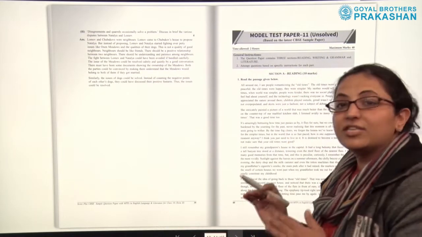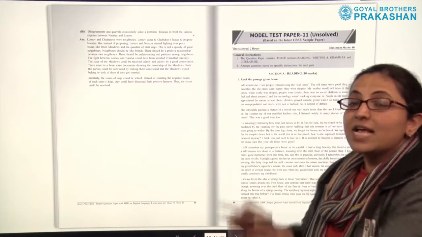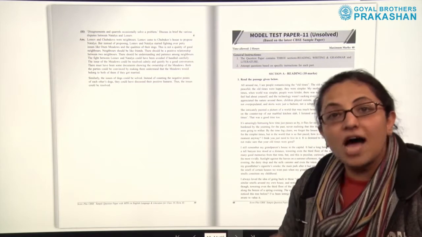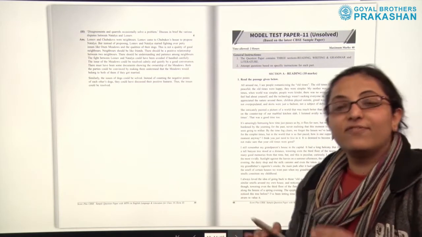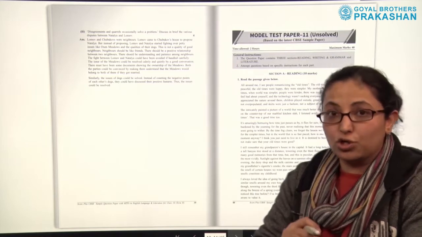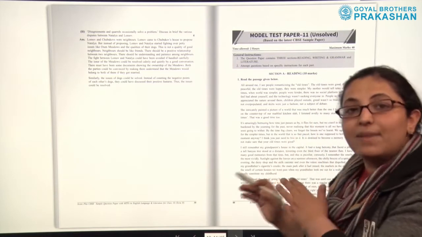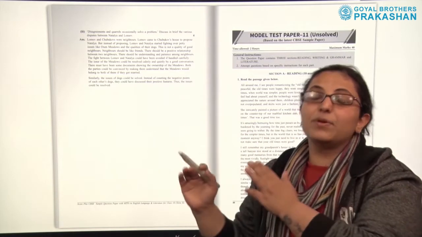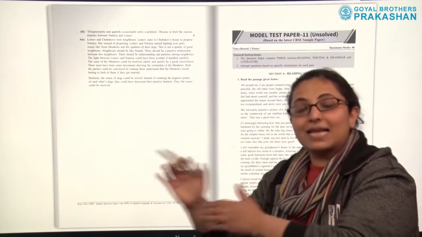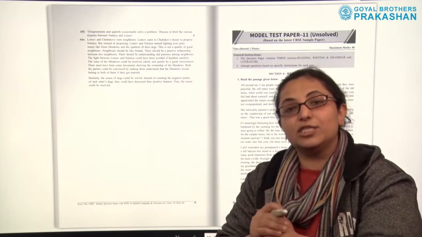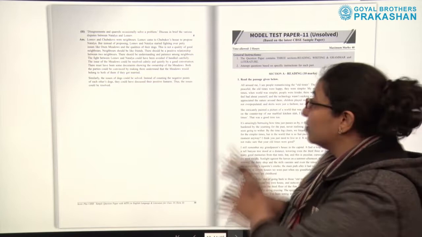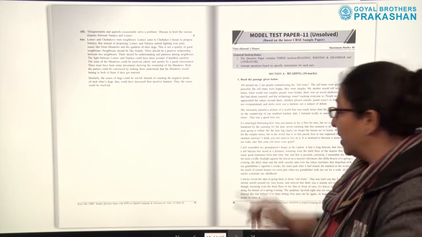After that, we come to section C of the book, which is the model test papers unsolved. Now, there are 5 model test papers which are unsolved. Again, they are strictly based on the CBSE sample question paper. The pattern is exactly like the one which has been released by the CBSE board. So, this is the unsolved model test paper.